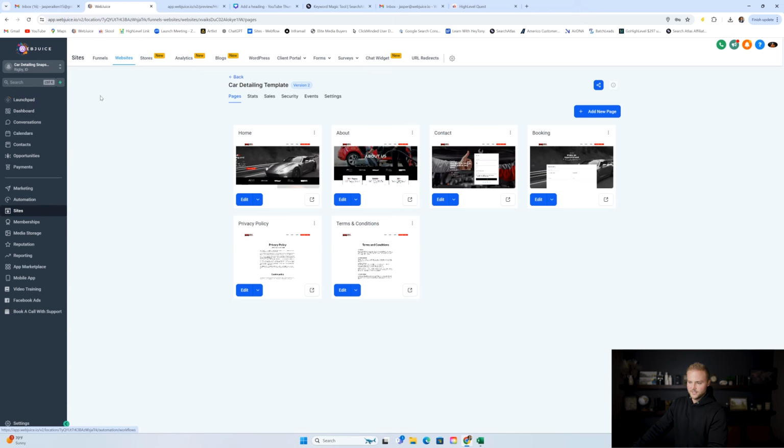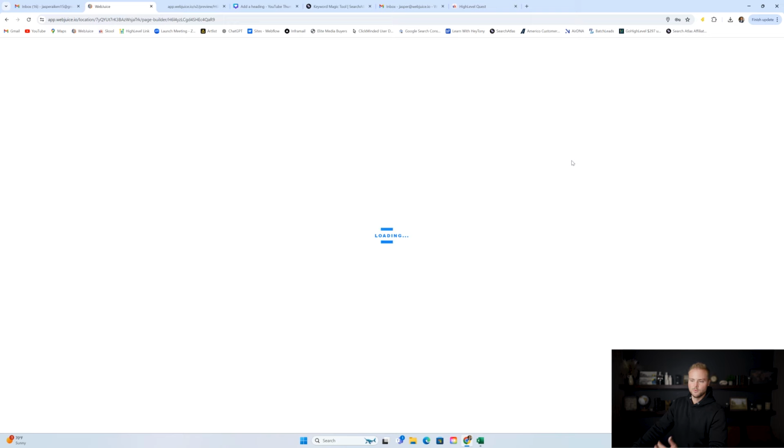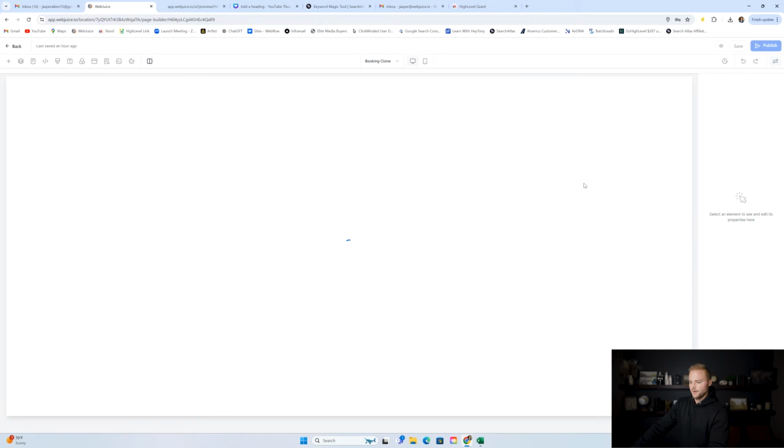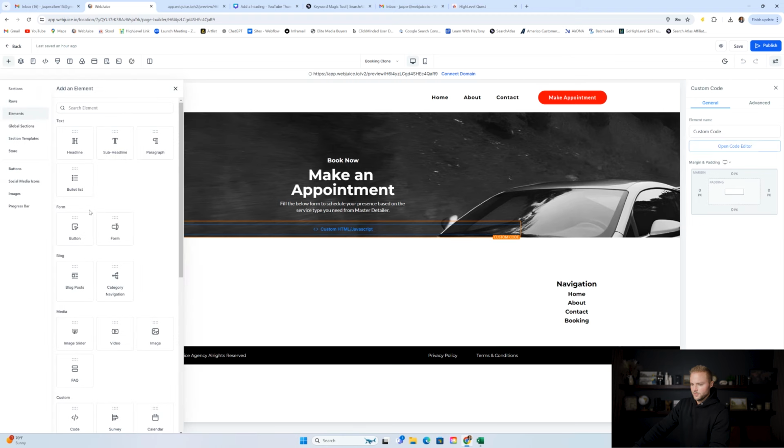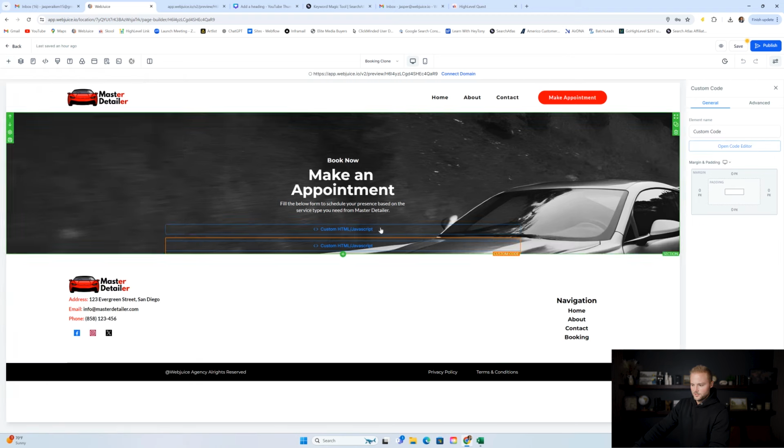We're going to go down to our sites tab. We're going to click onto our website, click over to our booking page, because that's where we're going to put that calendar. And then on our booking page here, you'll want to create an element right under here. It's going to be called code. So I'm going to click that. I've already added mine, but it'll look like that.